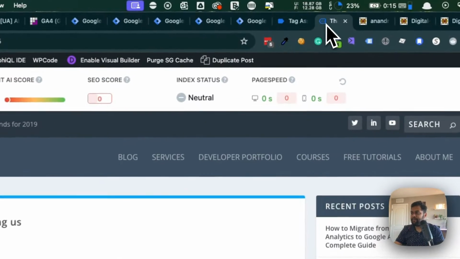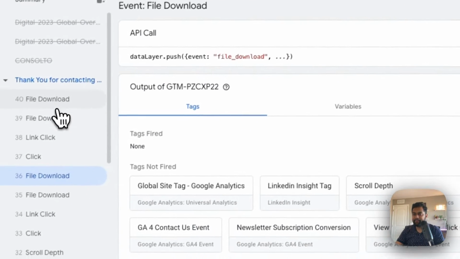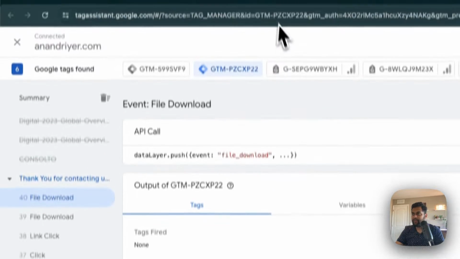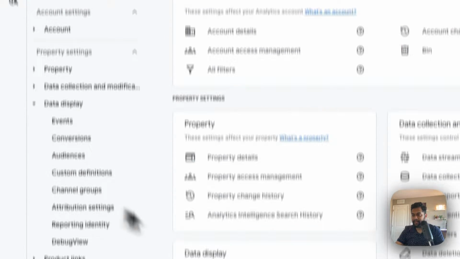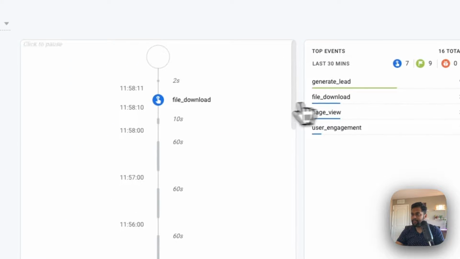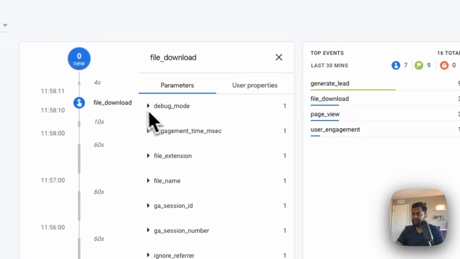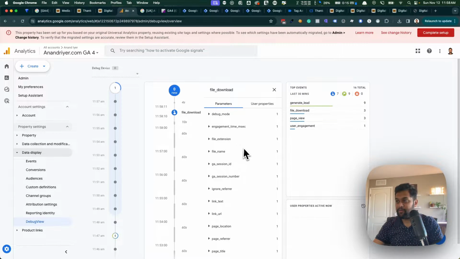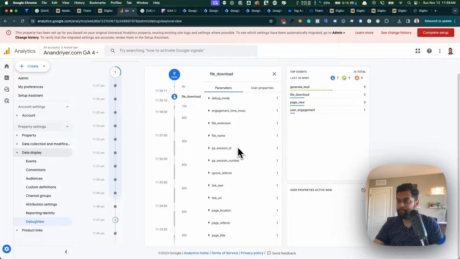So in this case, if I click on this file download, it's going to take me to this PDF report. And if I go back to the tag assistant, you can see that file download is recorded over here. If I go back to Google Analytics and debug view, as you can see, it's tracking this file download over here. It's an event that gets triggered anytime someone clicks on a file downloadable.